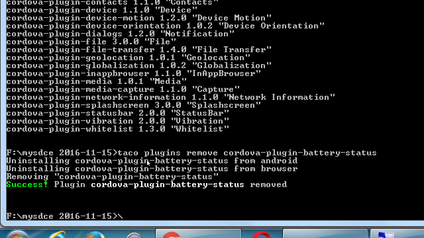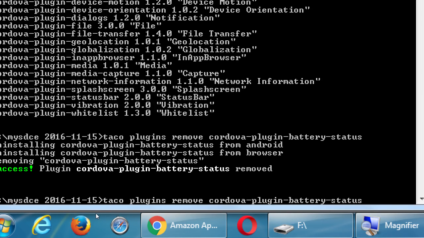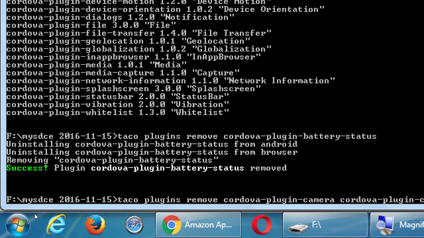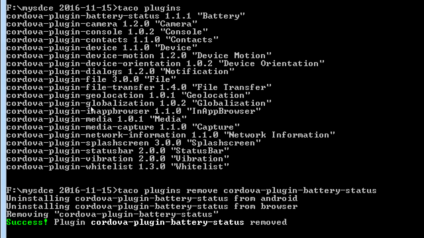Right, success. So I have a few more to do. Camera. Press up to bring that back, and then do camera space cordova-plugin-contacts. Contacts space. Cordova-plugin-device motion and then device and then device motion.